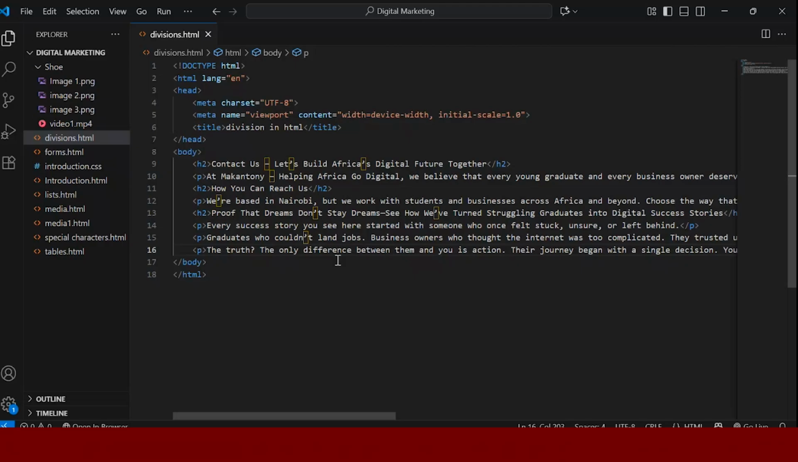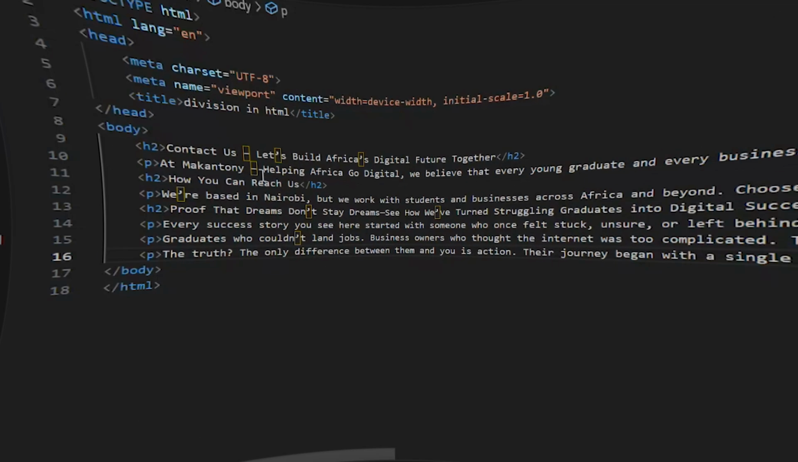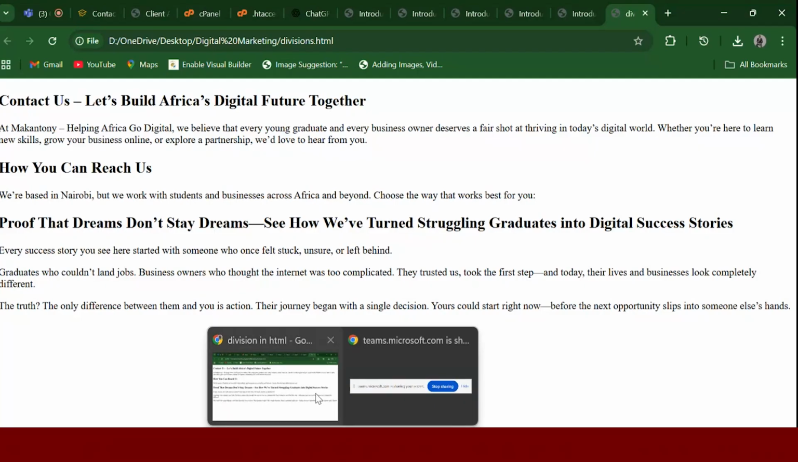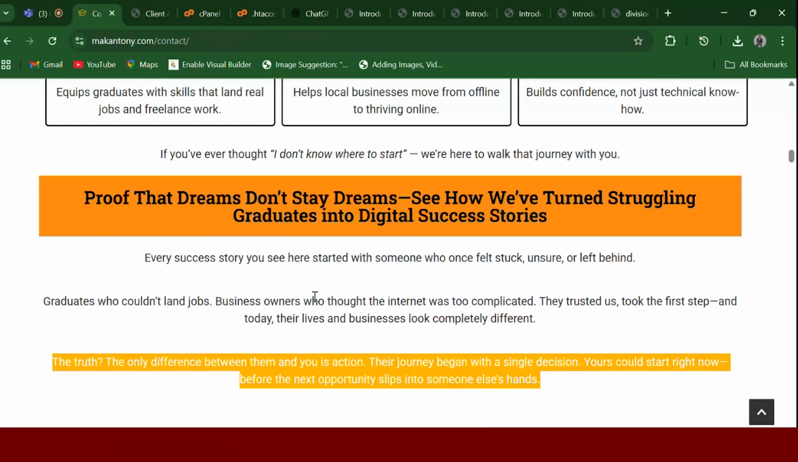So let me do the simple styling first so that we have the page as it is before I illustrate what divisions are. Let me do the styling the way the website is looking. Yes, so this is HTML without any styling. So now we want to add the styling before we can even have any colors on it and all of that stuff. So we're just going to go to the styling part.